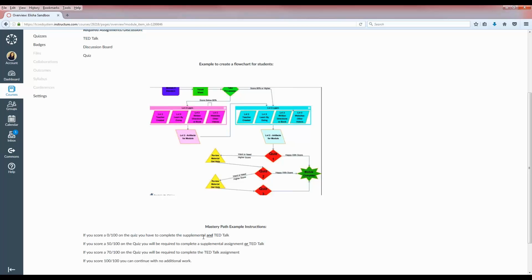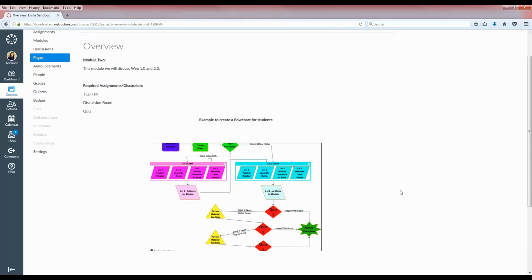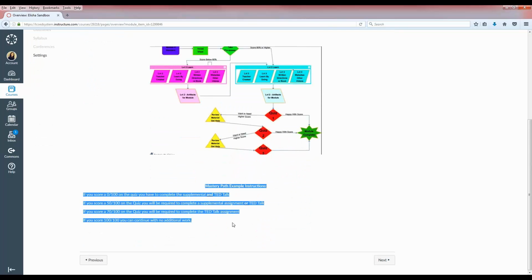Okay, so those are the parameters for my mastery path. And so this is what the students will be able to see on their end. Again, Canvas will not tell them what the path is. You have to provide that information for the students. So that would be the first step, in the beginning of the process, to create a mastery path. The next step is to create any supplemental or additional assignments that you're requiring for your students to do in the class. So again, this is the example that I'll be using today for the mastery path that I'll create.